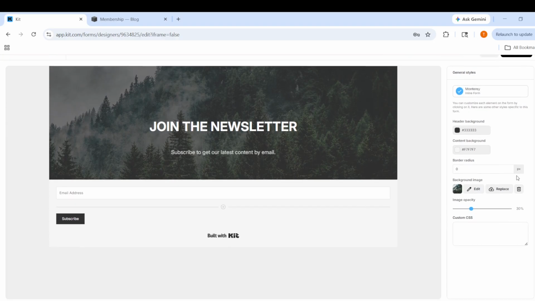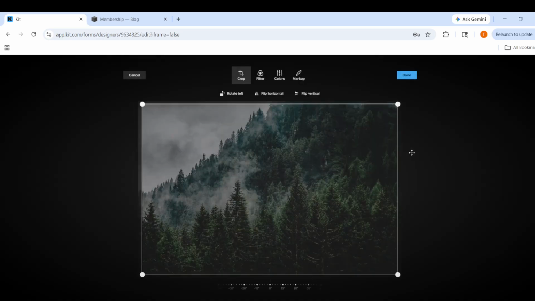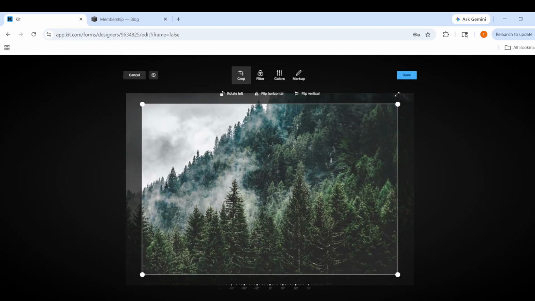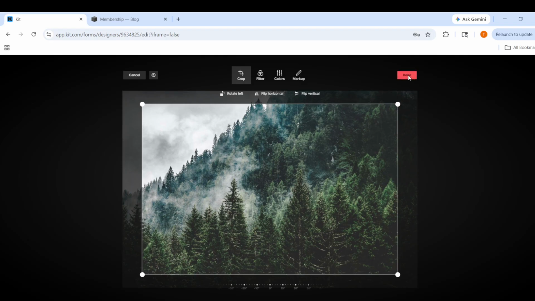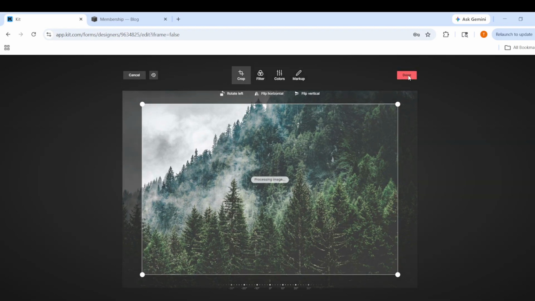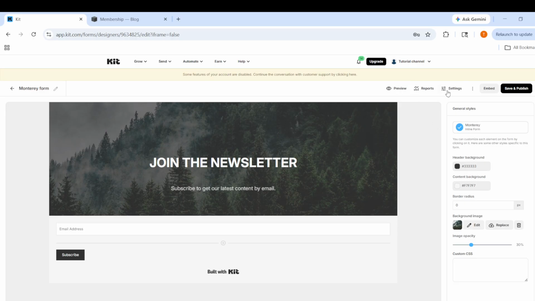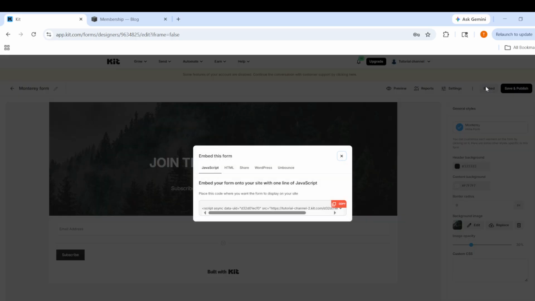Next, choose your design. Kit will typically offer different layouts and styles, and selecting a design now matters because it controls how the sign-up form will look and how the embed will behave on the final page. Take a moment to pick the option that matches your website style, then continue through the setup until your form is ready. Now that your form design is in place, the key thing we need is the embed code.